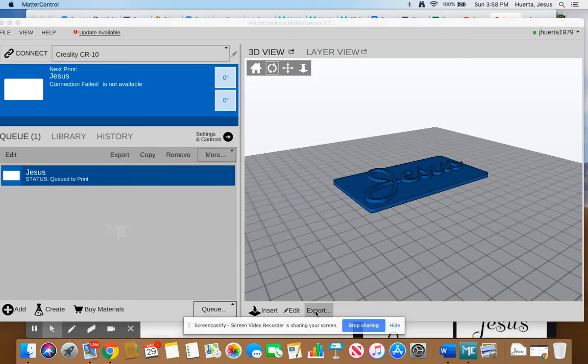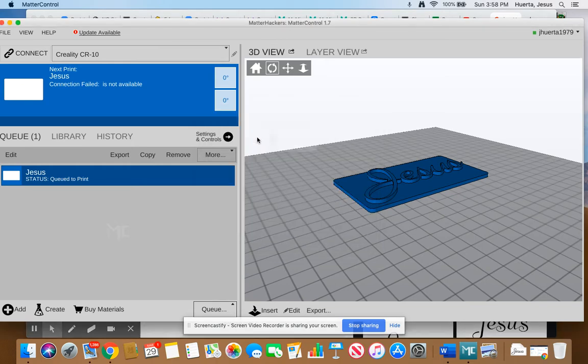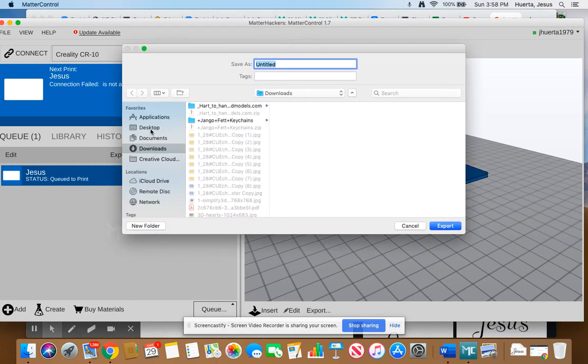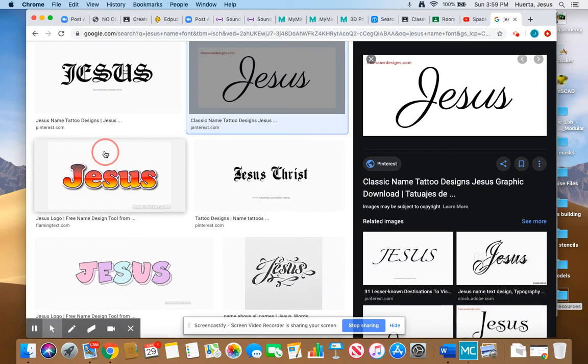So then you're going to hit export, and you want to pick this one, STL. And you can put it on your desktop or downloads. I'm going to just put it in my downloads. I'm going to call it Jesus plate, so I know it's a nameplate. Then I'm going to hit export. I'm done with this program now, okay? So I'm going to go ahead and click that red circle, get out of there.